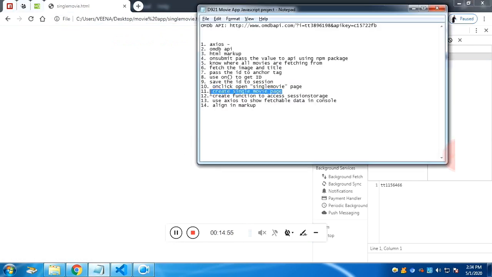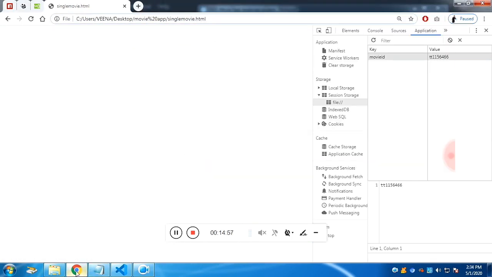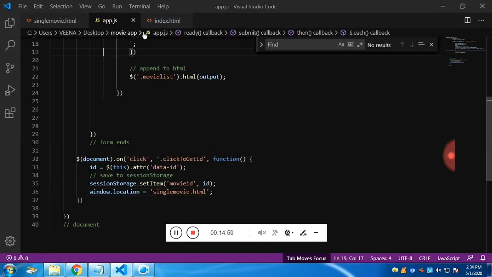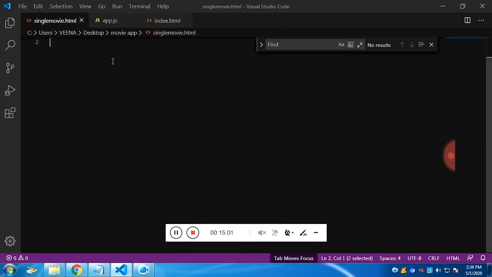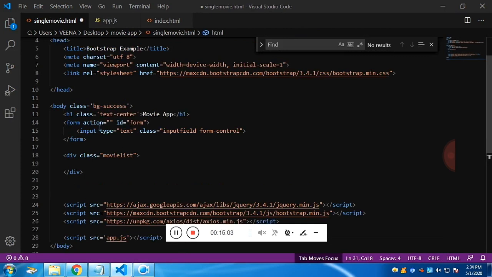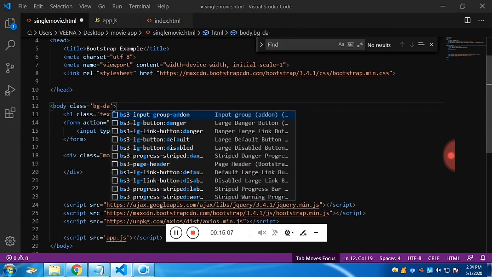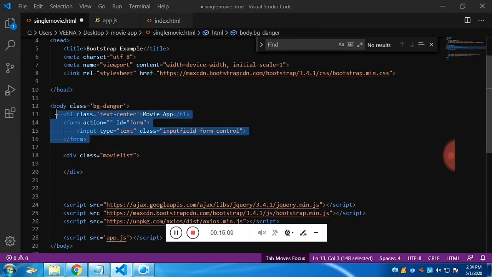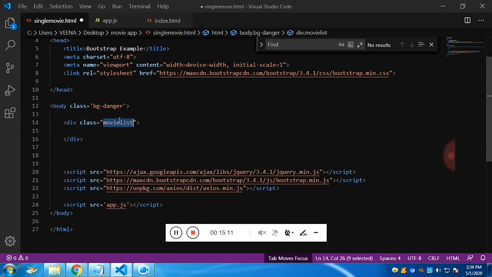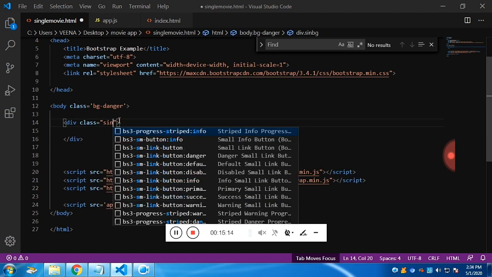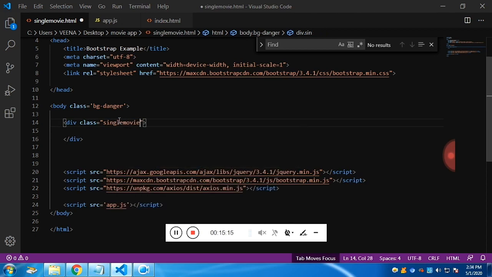You will save the session along with the page getting redirected. Now copy and paste all the same code which is in the index and paste it into a new page, and let the container name be single movie.